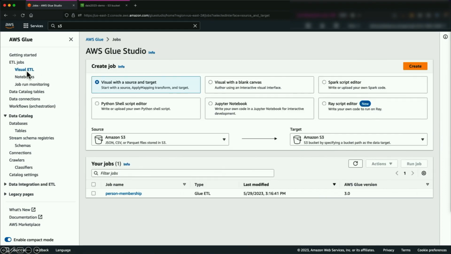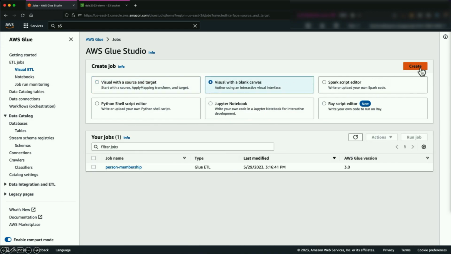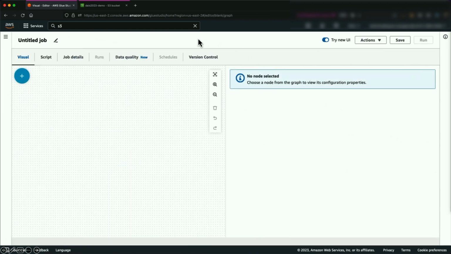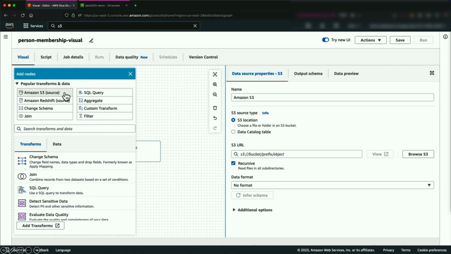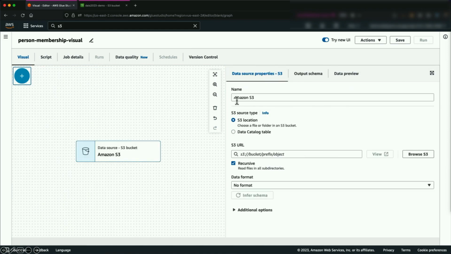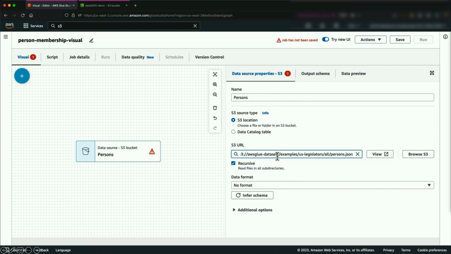This is the Glue management console. You can choose Visual ETL, and this time we will create a brand new visual job. So let's choose a blank script. Now, first you need to provide a Glue job name here. This time we name it person membership visual. In the blue button, you can choose any data sources. Here we choose S3 source for the JSON dataset. We name it persons and provide the dataset location from the Amazon S3 bucket. This time we are using a public bucket, and provide the S3 path.